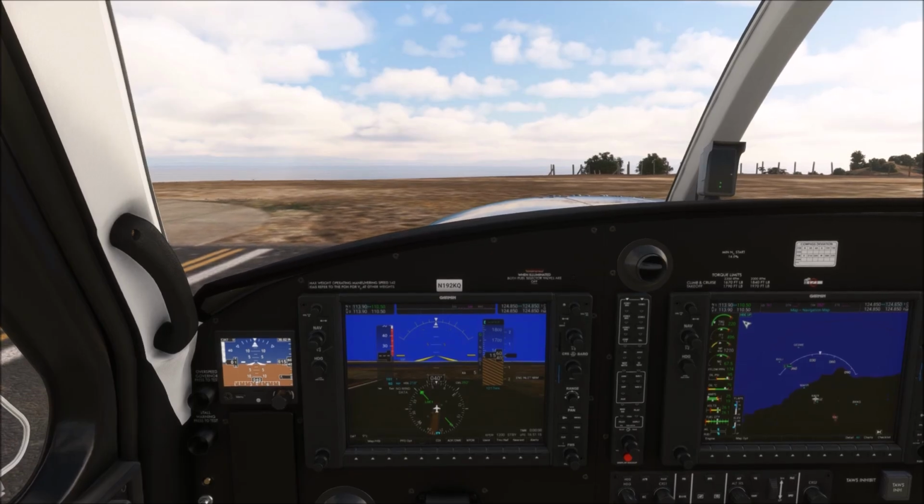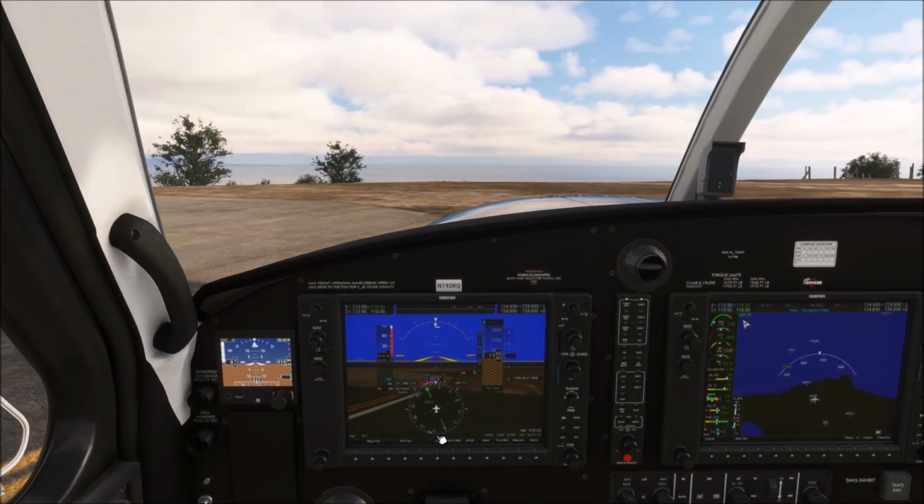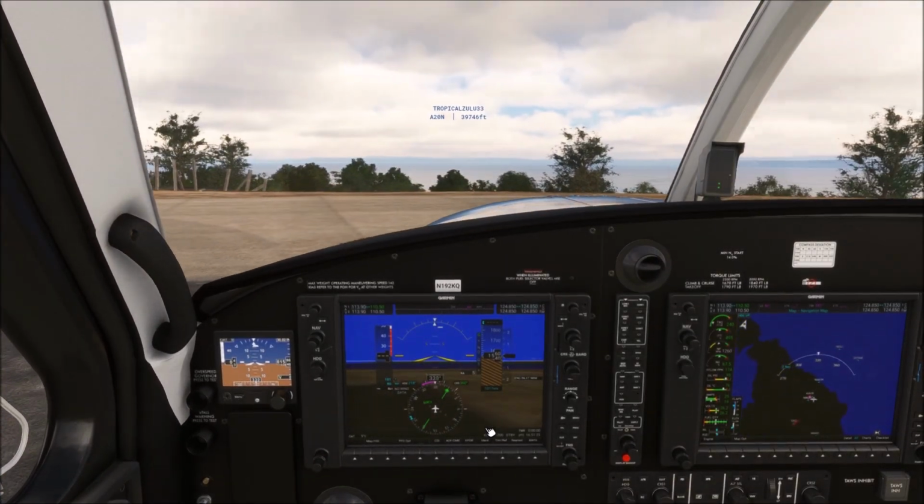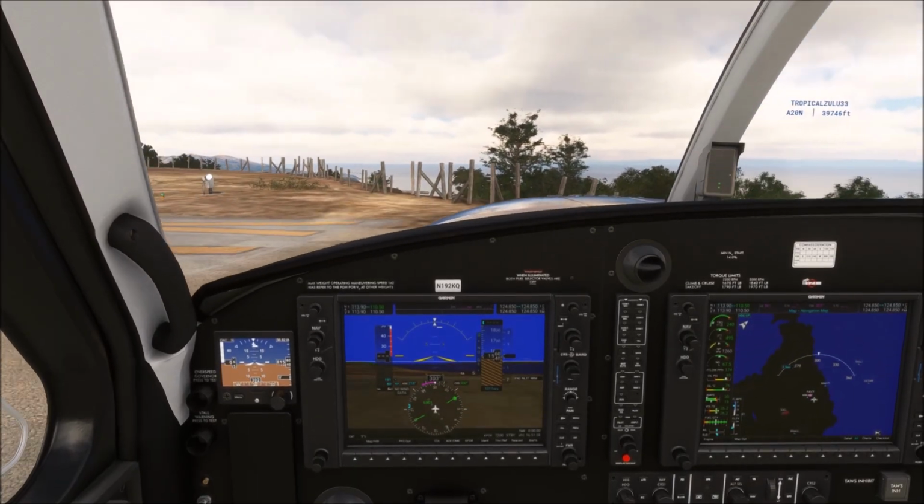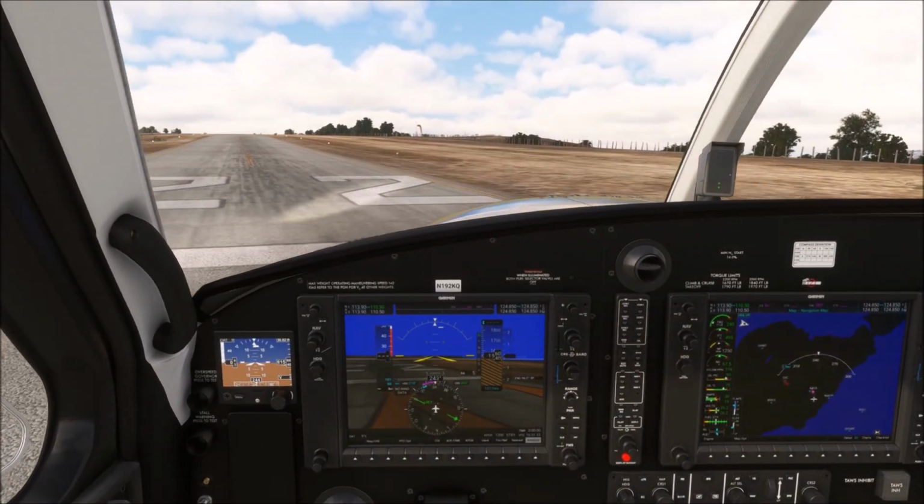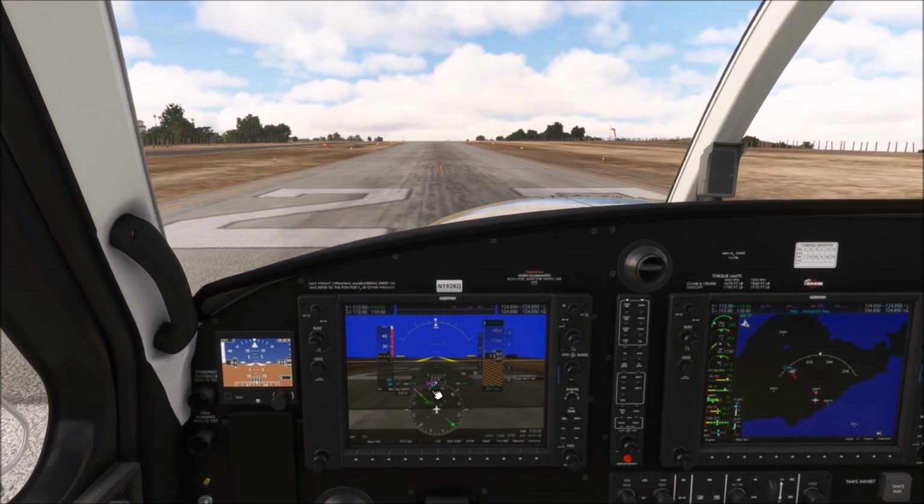So we're going to do a left-hand circuit. Now look at the position of the heading bug. Okay, that was directly behind us. As I turn left here to line up, you can see that that is gradually coming in. There we go, nicely lined up, and it's now perfectly centered.